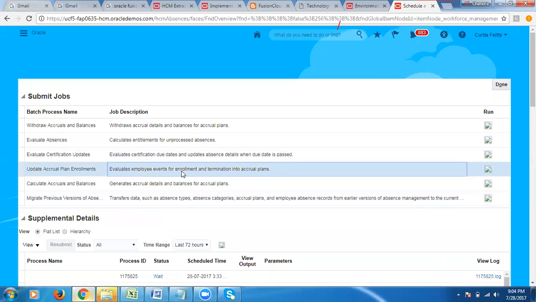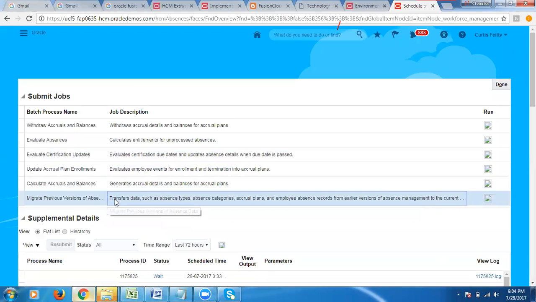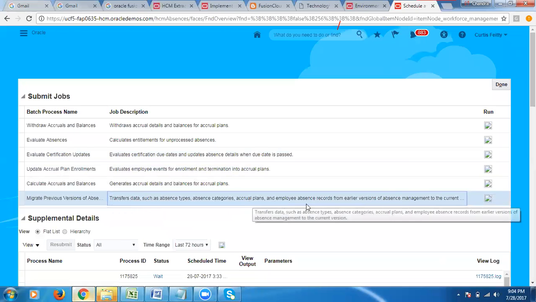Then update accrual plan enrollment, calculate accruals and balances, migrate previous absence types and versions of absence management to the current version. This is important. So migration, how will you migrate from previous to here? Okay, this.